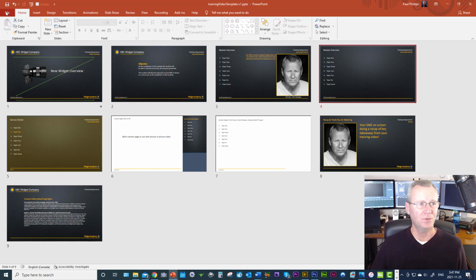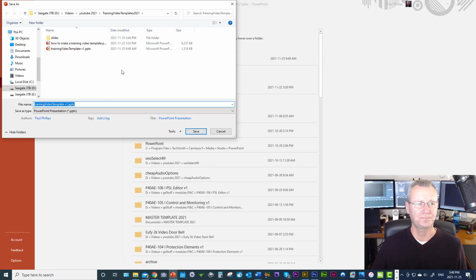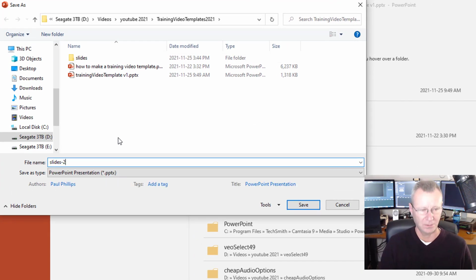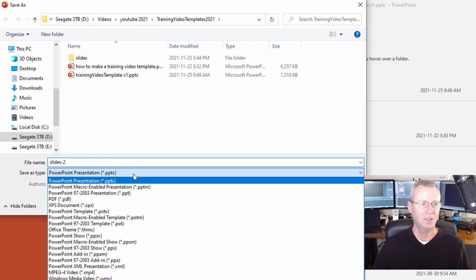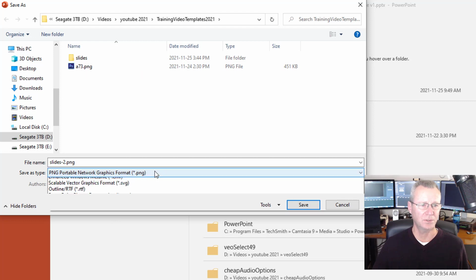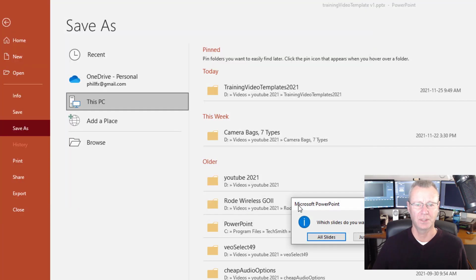Okay, if you go to File, Save As, and I've already done this once. I'm going to call this Slides 2, and you want to select either JPEG or PNG. In this case, I should select JPEG since I did PNGs the first time. So I'm going to select Slides 2 and click Save.